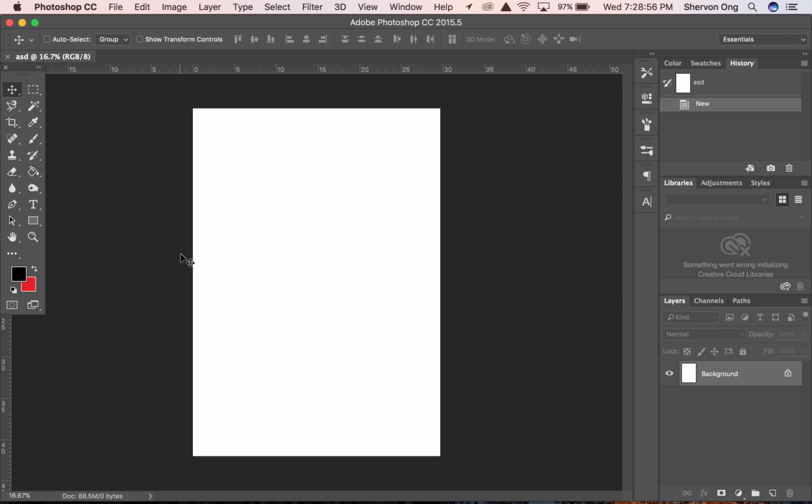After that, you have your whole thing here already. This is how Photoshop looks like. This is all your tools, and this is where all your history and your layers are. For Photoshop, your layers are very important.